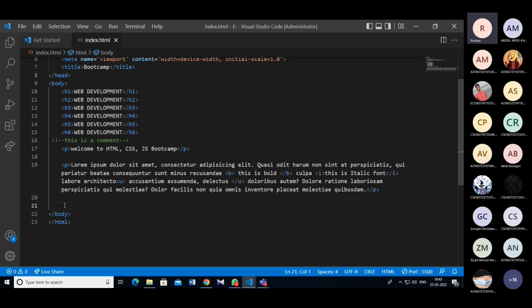Okay. Now let's see another tag. This is the anchor tag. The anchor tag is used for URLs. So we'll write in the comment, used for URLs.